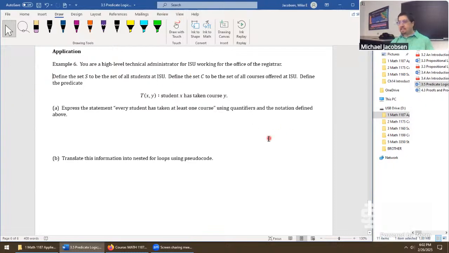So to get started, we have a set S that's going to be the set of all students at ISU. The registrar would definitely have a database containing that information. And we're defining a new set. That set C is going to be the set of all courses offered at ISU. And then finally, we have a predicate. T of the input X, Y is the statement student X has taken course Y.